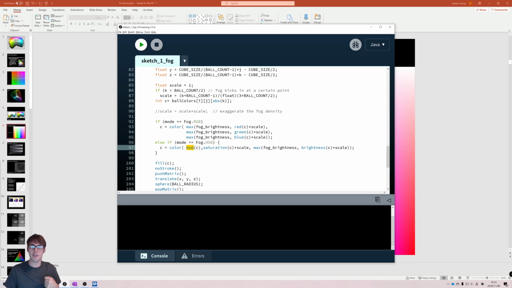If I do it in HSV, I can keep the exact same hue, I can desaturate it, scale it down, and then also make it less bright, make it darker at the same time, but it shouldn't get darker than the fog, because then you'd see black spots in the fog. So we can think, let's keep the hue, let's desaturate, and move towards the fog brightness. So let's see what this looks like.